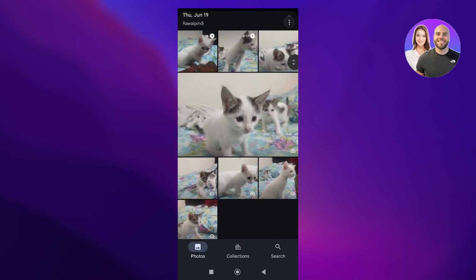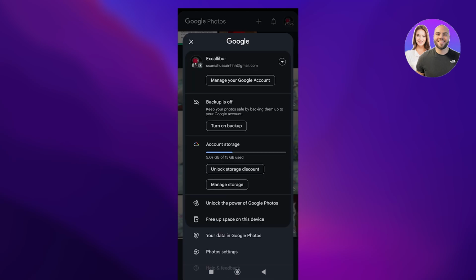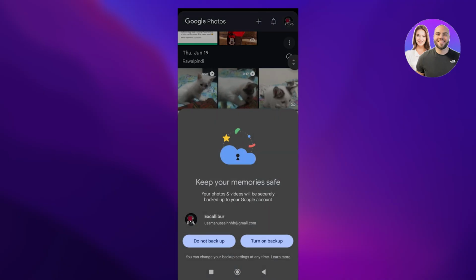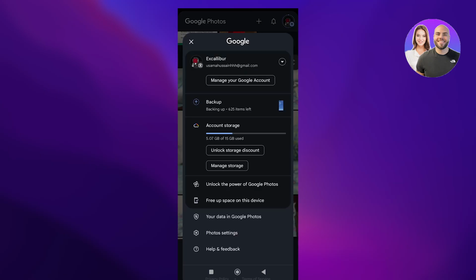You will need to click on your profile picture over here, and here you will be able to see that backup is turned off. Currently it's off, so I have to turn it on so that all of my photos are backed up into this Google account, and once they've been backed up, we can move them over to our other account. But that's fine. For now, we're going to click over here and then click on Photos Settings.